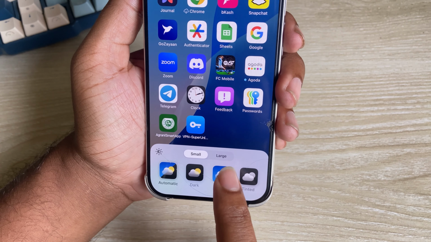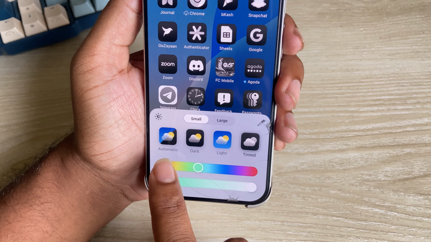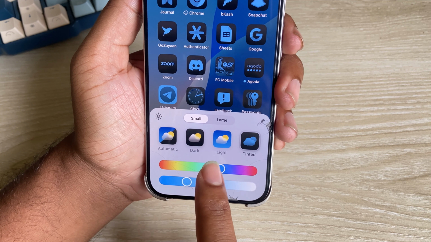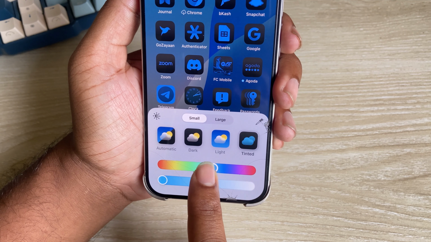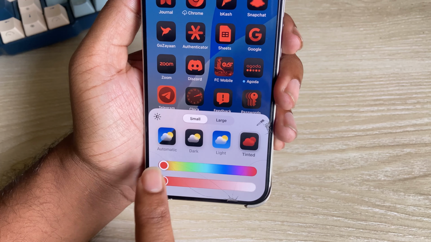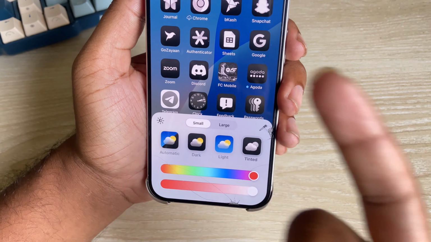it's automatic. And if you want to colorize it, you can also colorize it like that, red, blue, different color. And if you select this one, then your icon will be black and white.